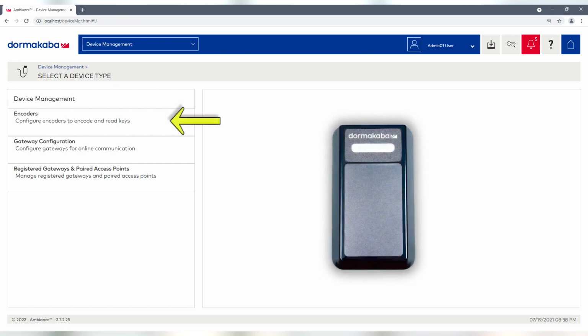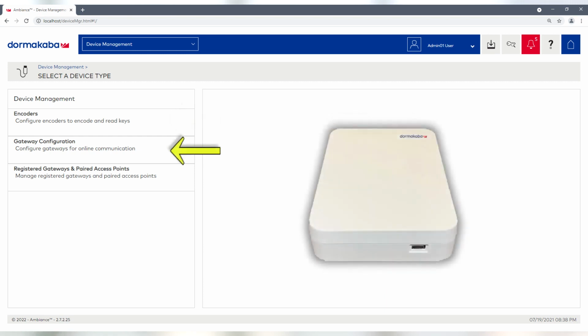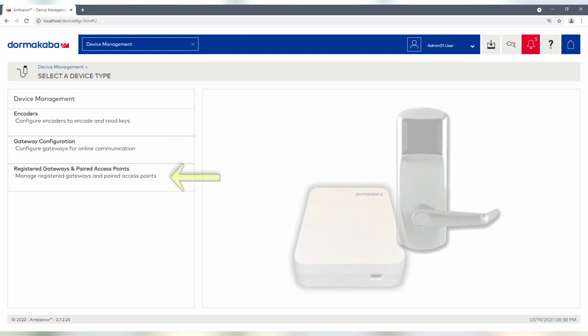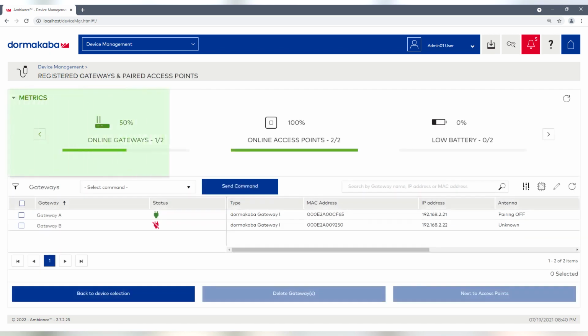Here, you can add RFID encoders to encode and read keys, configure Zigbee gateways for online communication, and manage gateways and paired access points. By selecting Registered Gateways and Paired Access Points, you can view the Metrics section, which provides a real-time snapshot of the gateways and paired access points on site.